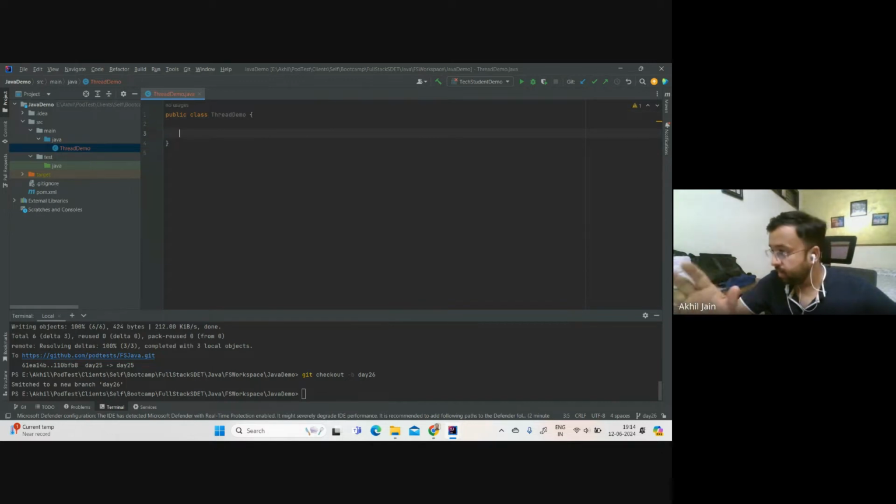Again, just to remind everyone, we are talking about threading today, okay? And threading will be very helpful when it comes to understanding the concepts of parallel execution in Selenium, right? So from that perspective, we are learning about threading, right?